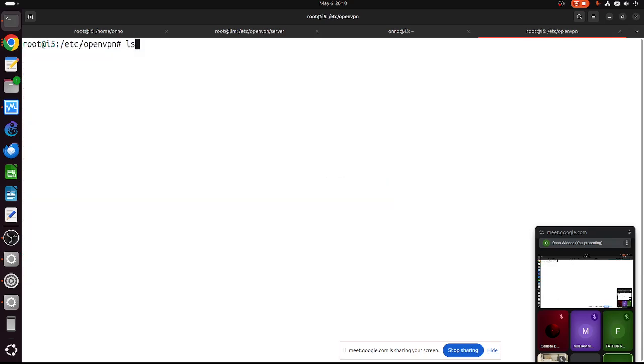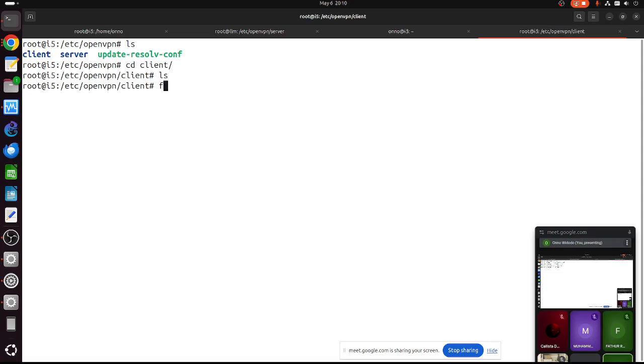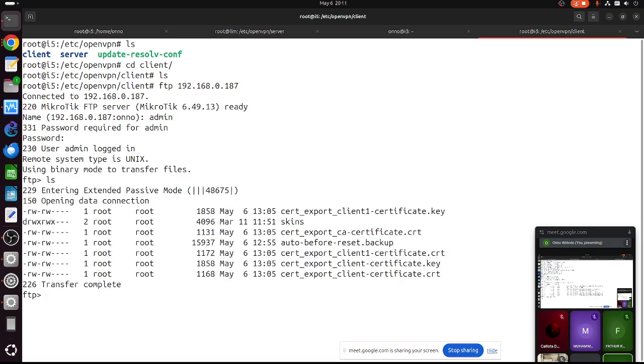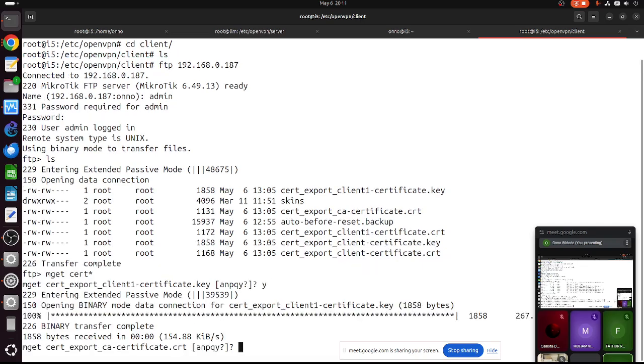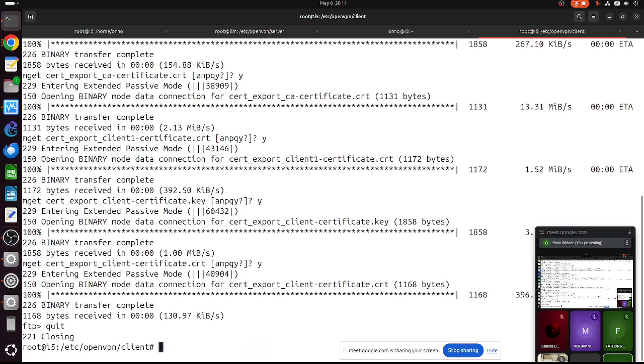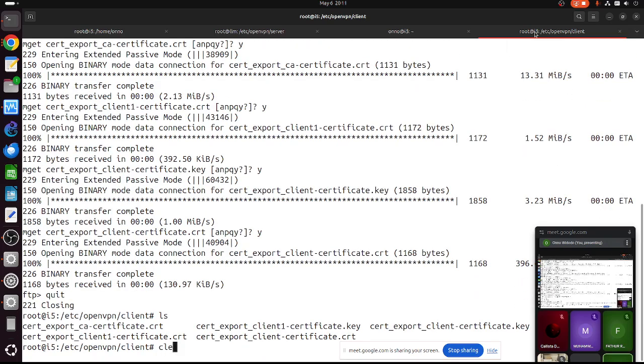Okay, client. Okay, now I need to do FTP to 187, admin. Okay, ls, mget. All the certificates will be downloaded. Okay, yes, yes, yes, yes, yes. Okay. So I have all of them.